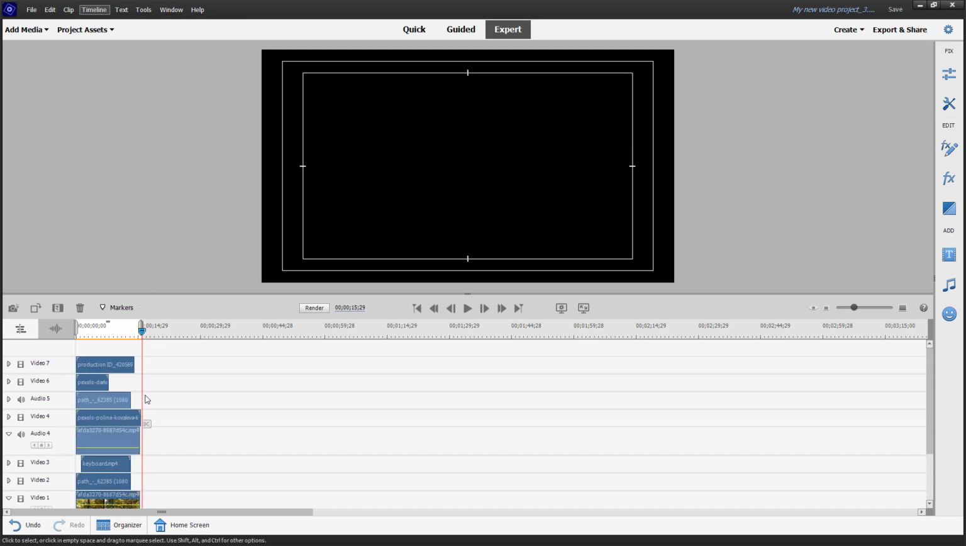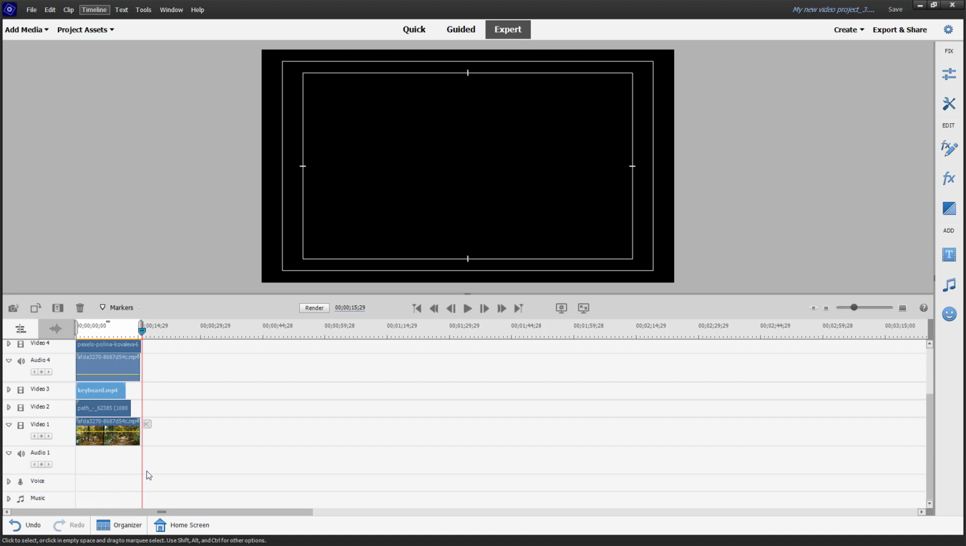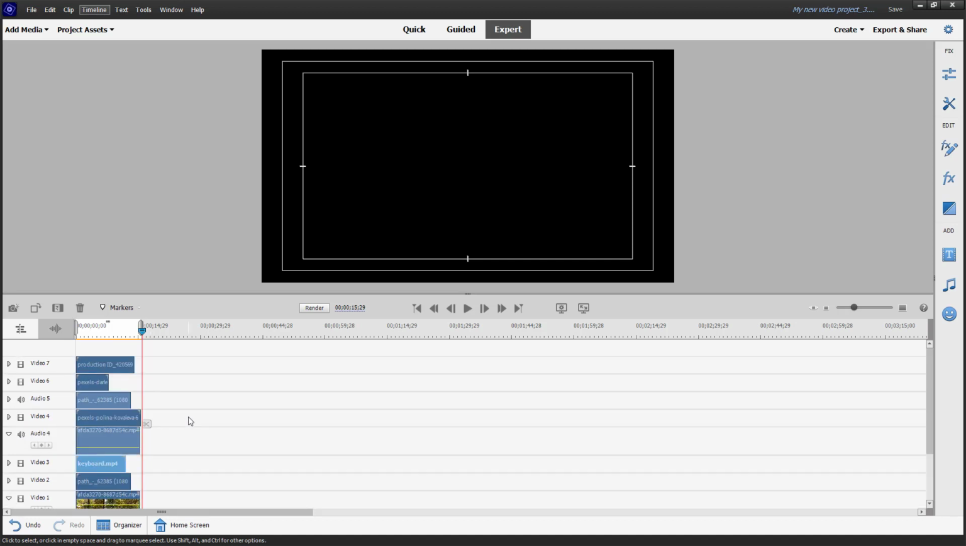Once you do that, what happens is that all of the empty tracks are deleted, as you can see right here, apart from the video 1 and audio 1 right here, and voice and music track right here. So that is how you can add and delete out tracks as you like inside of Adobe Premiere Elements.